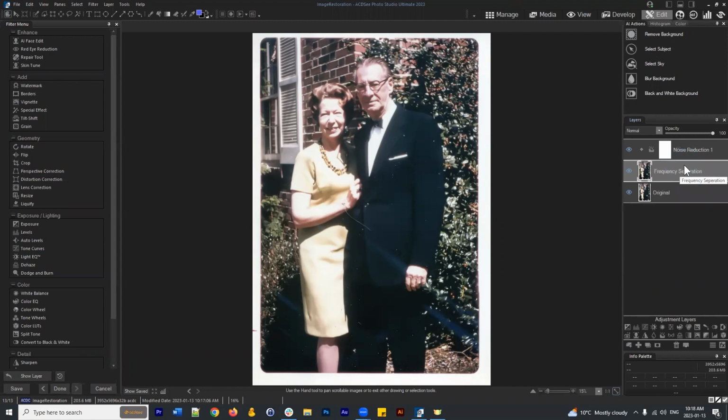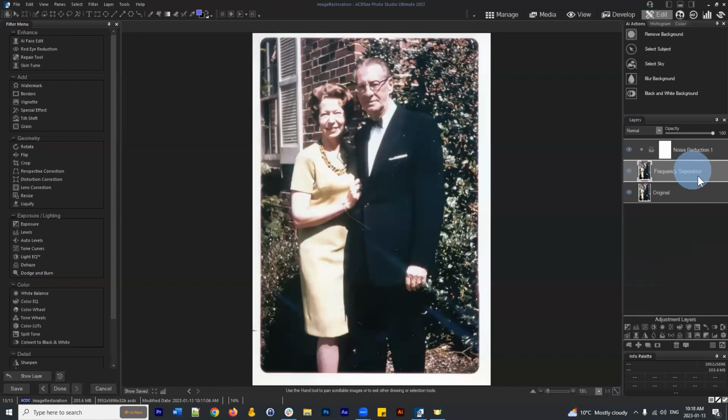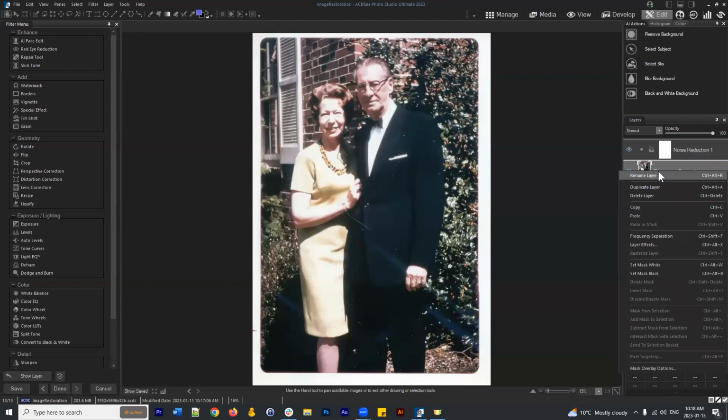Okay, now to answer the question: what is a frequency separation? What are we doing when we apply this? Our general noise reduction application is at the top of our layer order, which means it's the first adjustment we see. Then we have our frequency separation layer, which is the copied or duplicated version of our original layer. And this is the one that we're actually going to be editing. So what I'm going to do is right click on my image and go down to this tool, frequency separation.